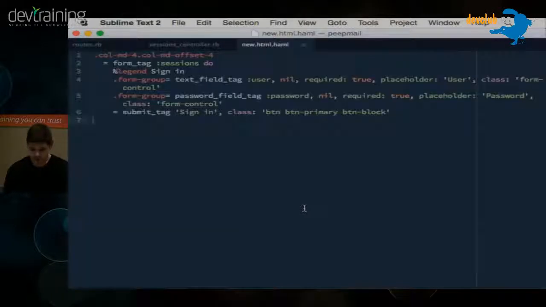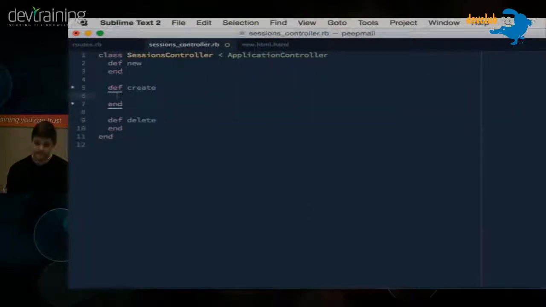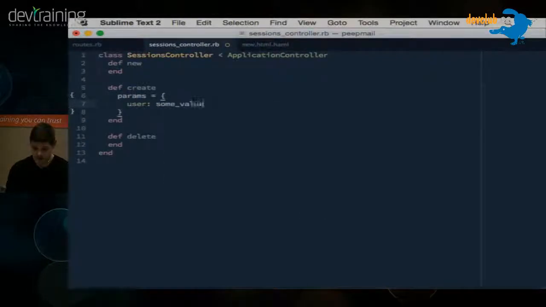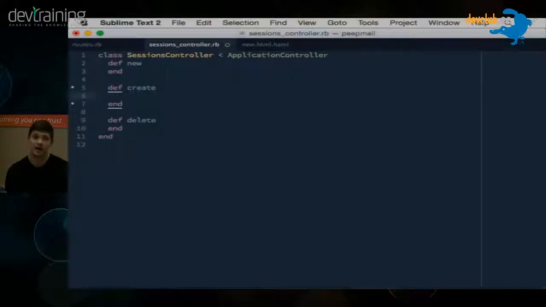Now let's work on this create action where we receive our params. We will be receiving params in such a manner. It will be a hash of attributes. One will be user, because this field is user, with some value, and a password. So this is what we can do with those params. We also have a session variable available in our controllers. So we just place the username in the session, that's it.